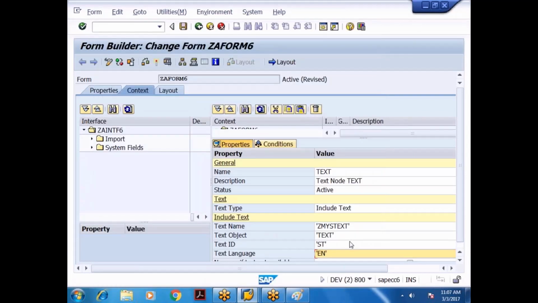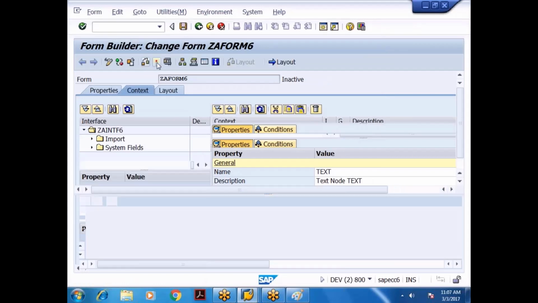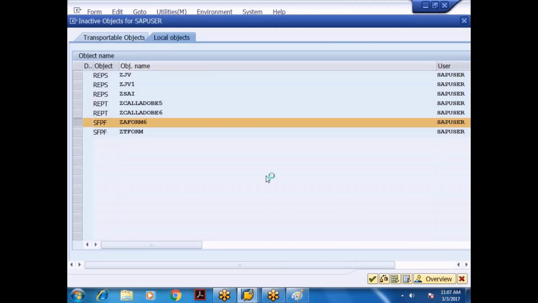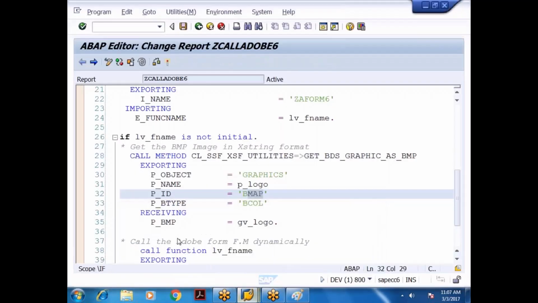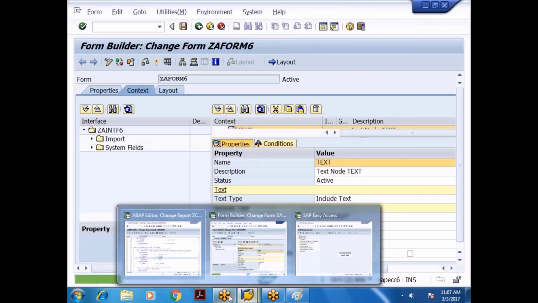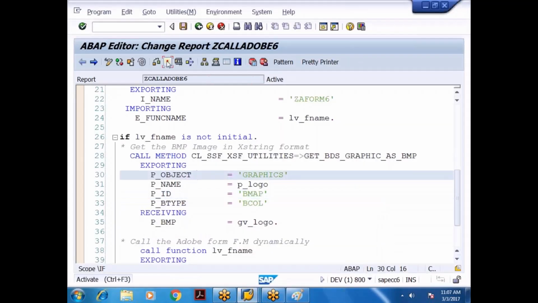Oh, we have to give it in single quotes. That's the issue. We have to give it in single quotes. That's all. Done. So let me save it. Check it. Yeah, no problem. Activate this. Yeah, it's activated. Now run your executable program.